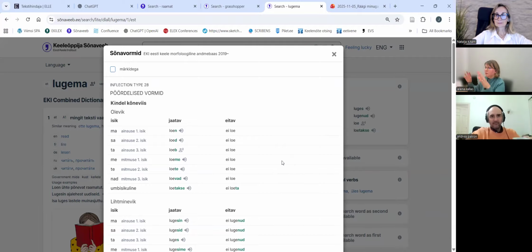And if you look now at this table, what you can see here is that first of all, you see this indicative, right? And then you see how to use this word in the present, olevik. For example, mina loen, sina loed, tema loeb, meie loeme, teie loete ja nemad loevad.